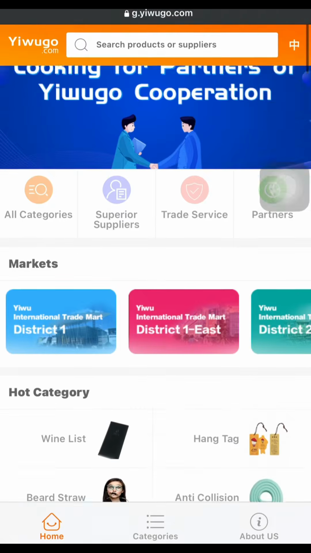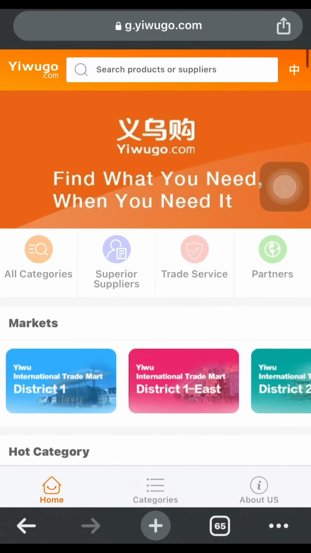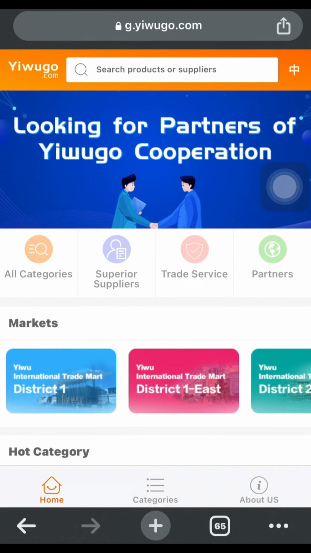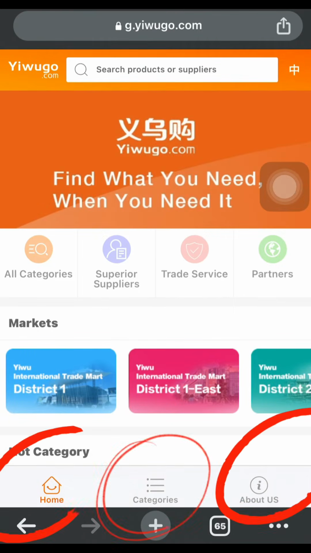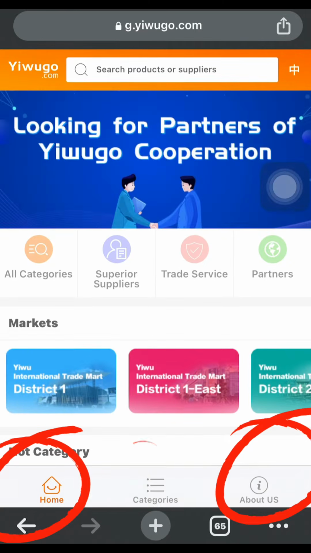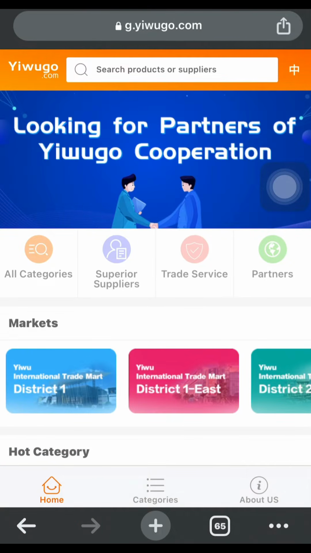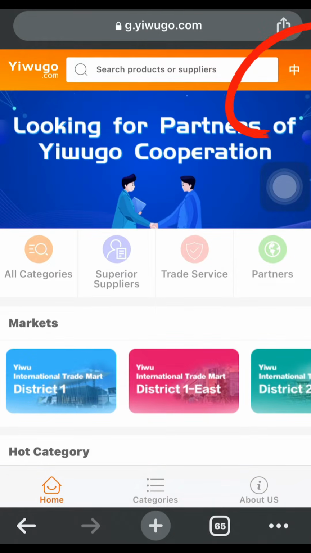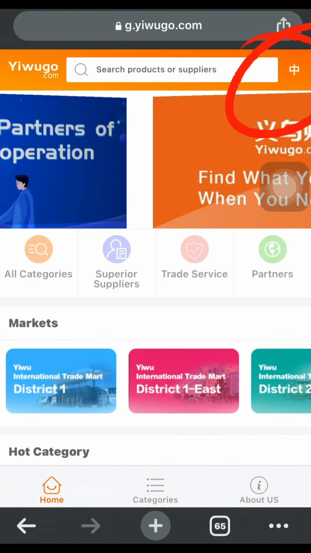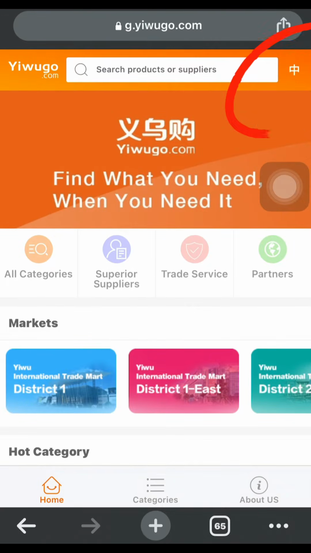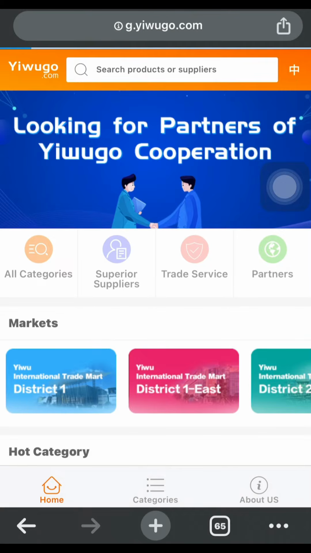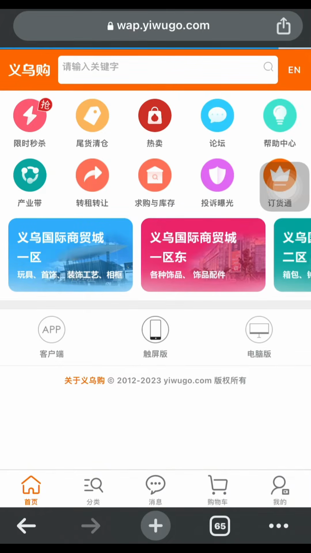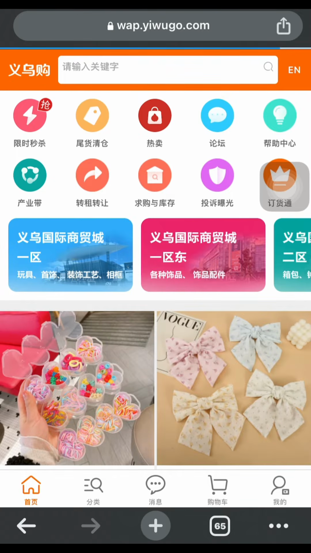This is the Yiwugo website, but take note that this is not the desktop version. The first one, we have home, we have category, and we have about us. Now you are going to click here where you are seeing this symbol. Clicking on it will change the surface of this website. Let me click on it for you to have the idea of what I'm saying. It's going to load this website and change the surface. You can see right now that it has already changed to another surface.